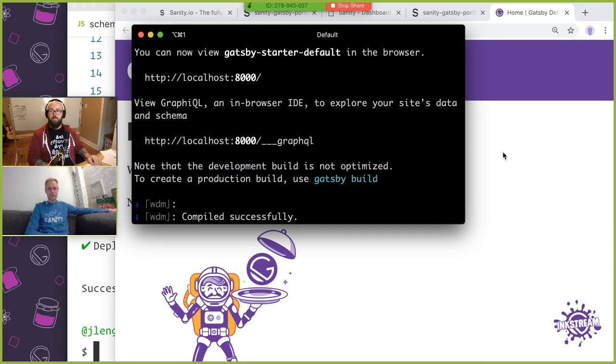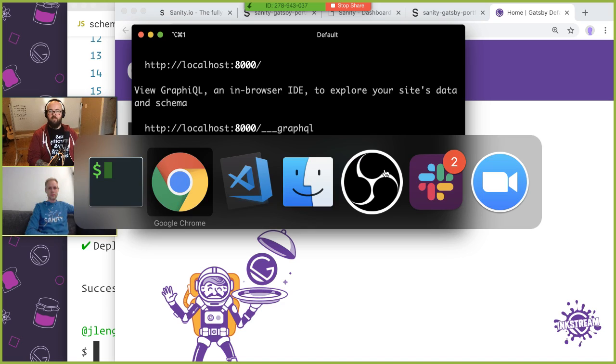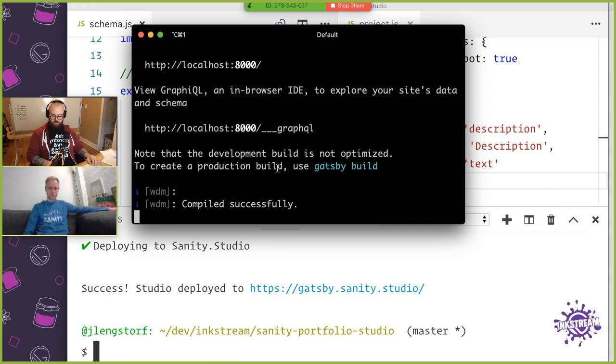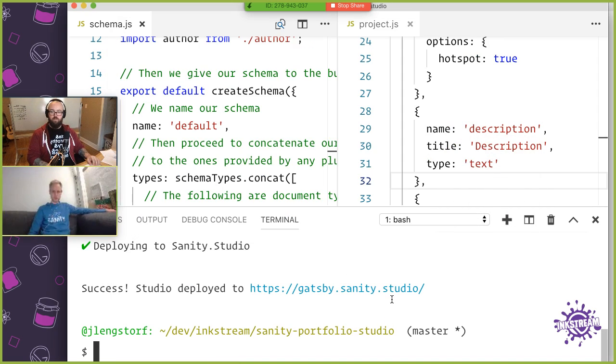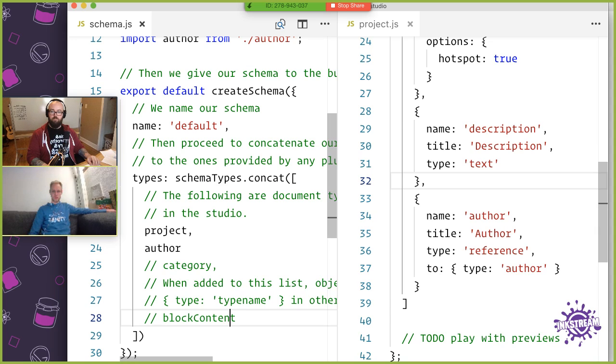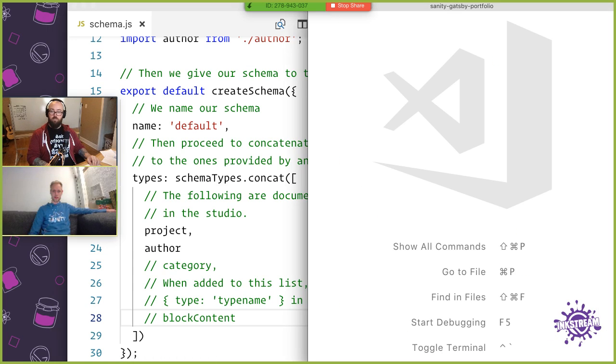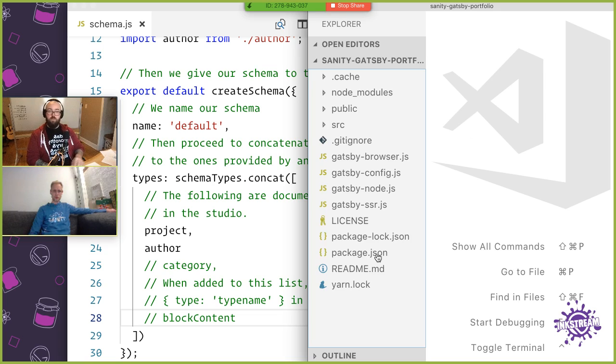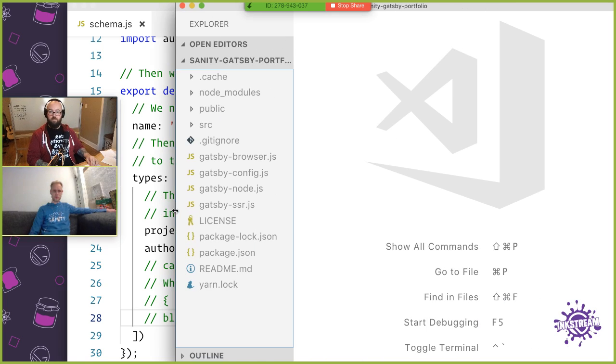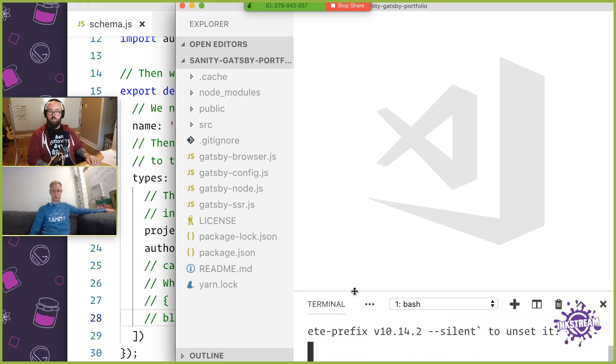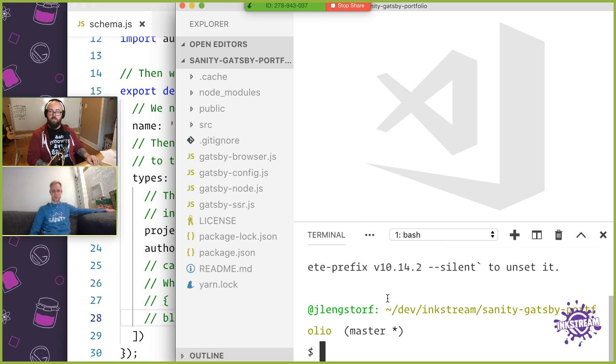All right, so we have a site. It is up and running. I'm actually going to stop it here, and we'll run it through this one instead. We'll do the terminal stuff in here so that it's a little easier to see.